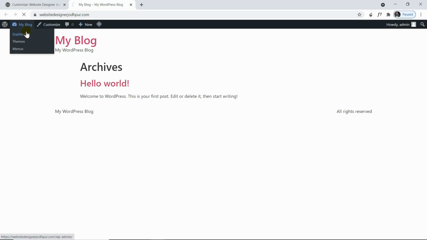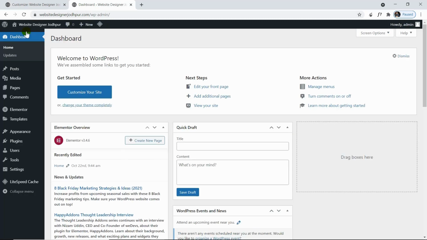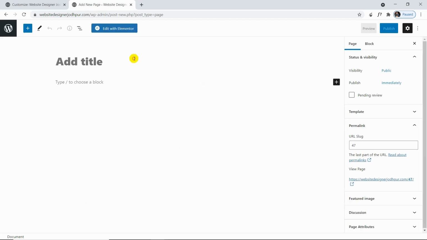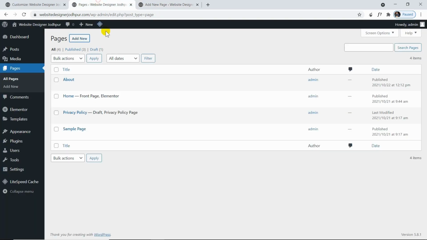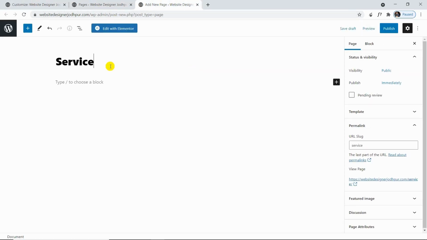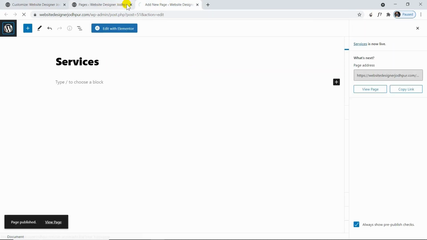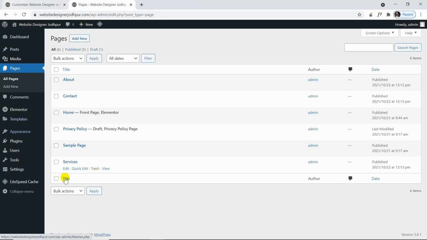In order to create more pages, simply go back to your WordPress admin dashboard area. Here we will create some pages. To do that, simply hover on to Pages and click on Add New. I'm creating an About Us page, a contact page, as well as a page to display the services that I provide. So here you can see that I've created multiple pages. I can now add them to the menu.